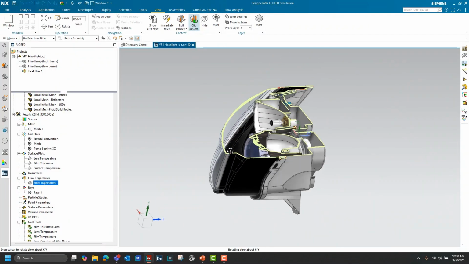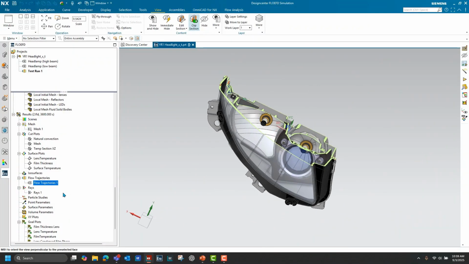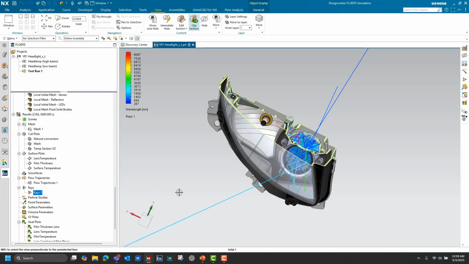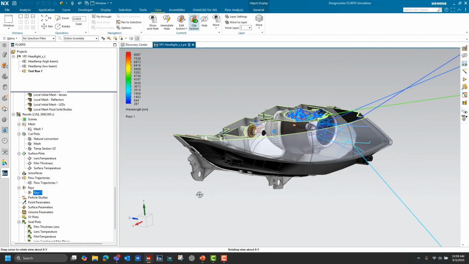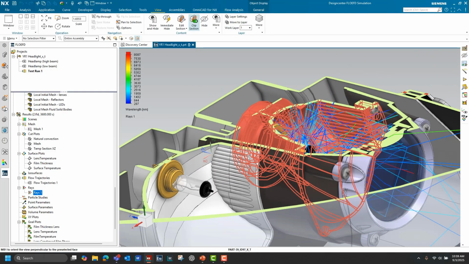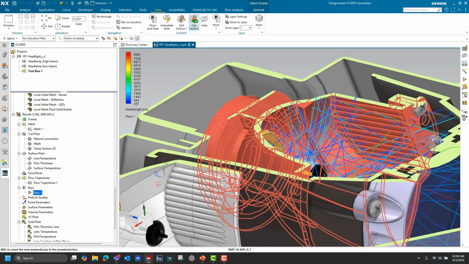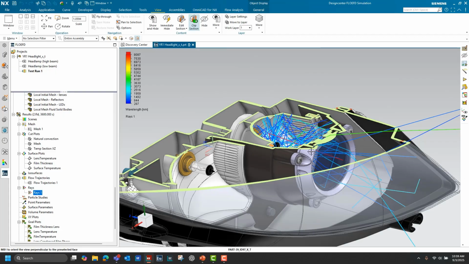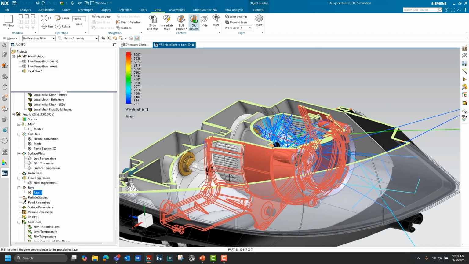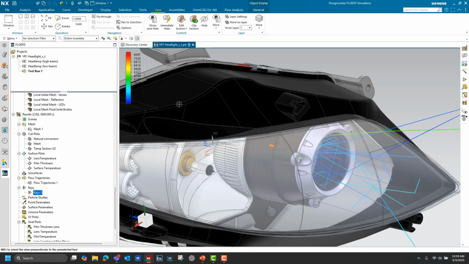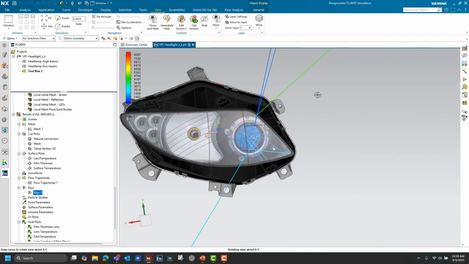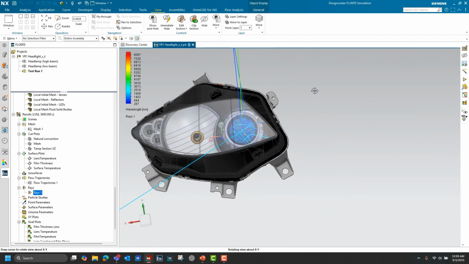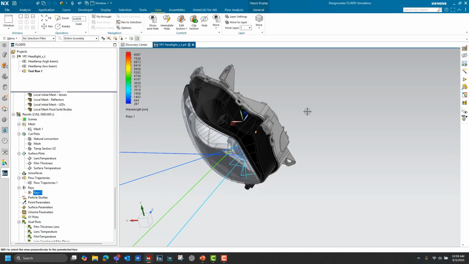And one other thing which I have also plotted here are the rays. Since we did a ray trace study, we can show the rays coming out of that specific lens. And if you see here, since we have set these as reflectors, the rays reflect from the reflectors and they pass through the lenses. So this is what the rays coming out of that bulb would look like.